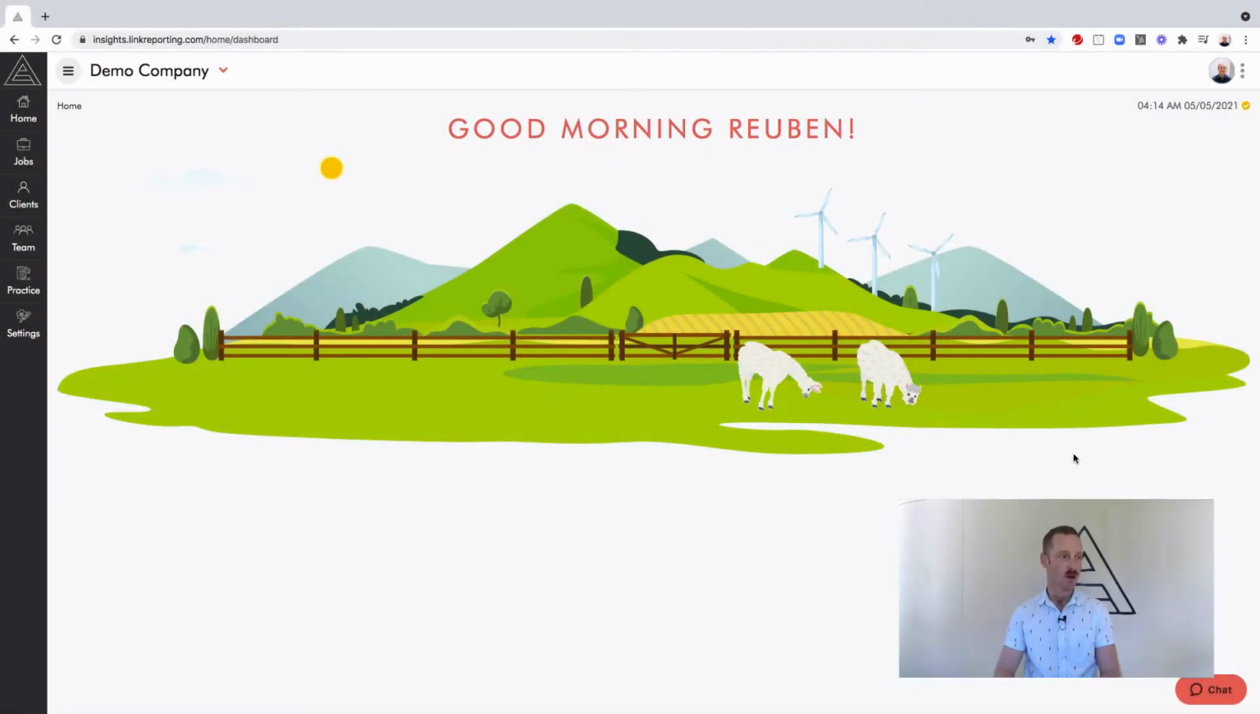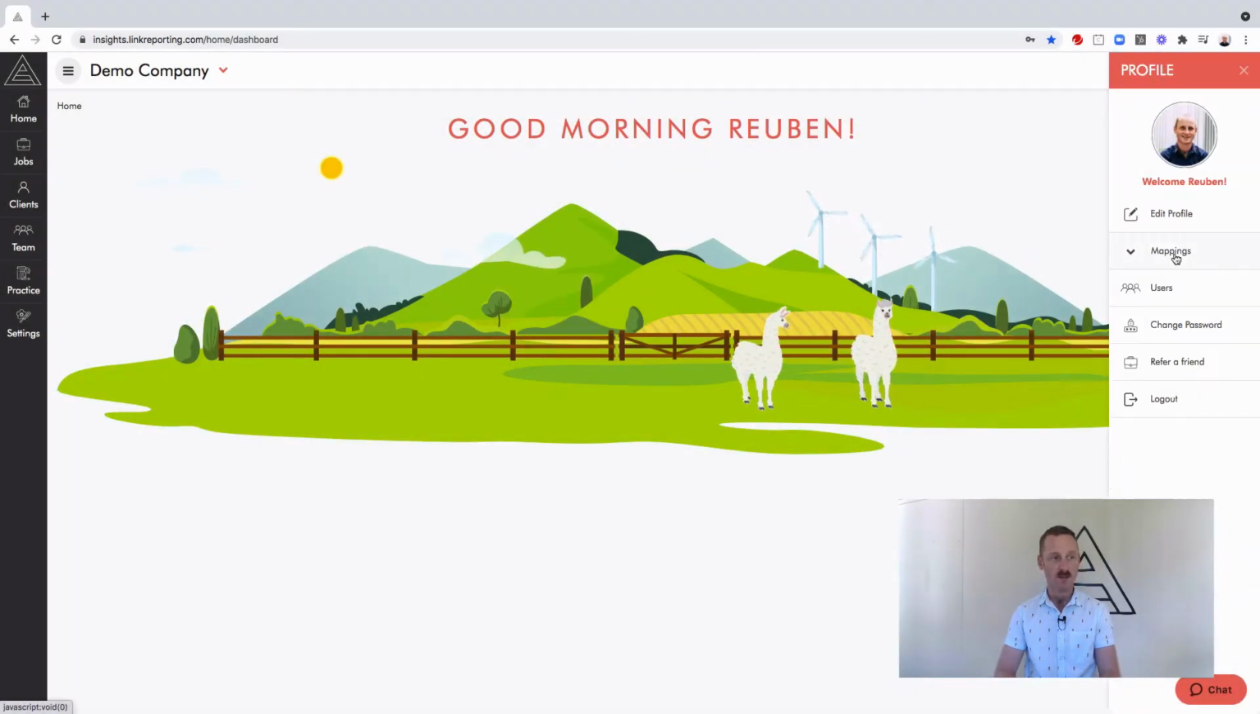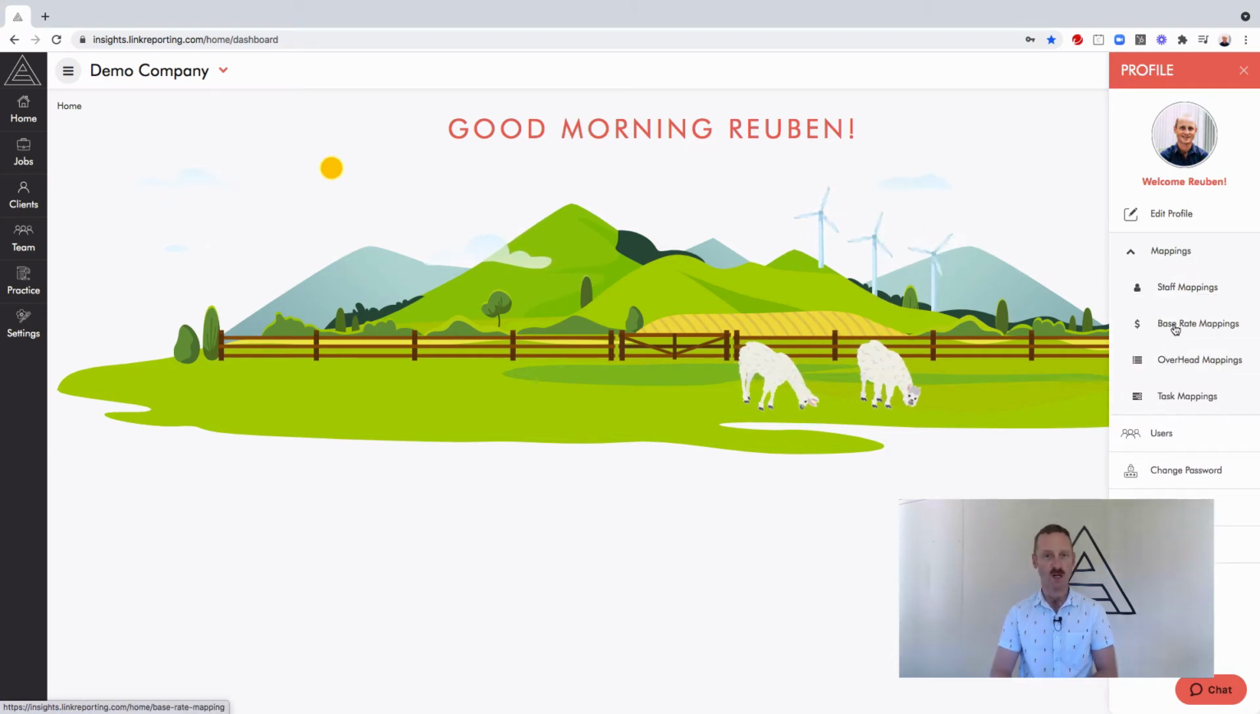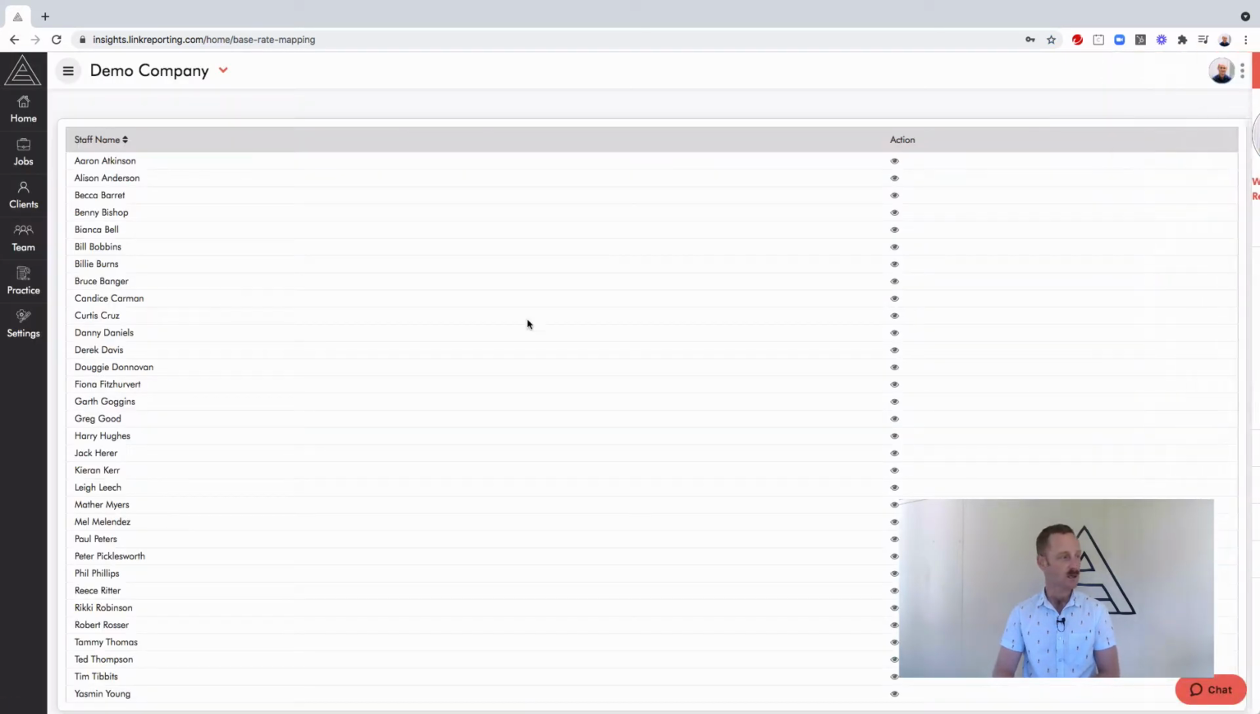To get started with loading your staff base rates inside link reporting, select your profile, mappings, and base rate mappings. If you don't have this option available, contact your link reporting administrator and they'll do this for you. When you select base rate mappings, you will find a list of every staff member who has ever completed a timesheet inside your Xero Practice Manager.